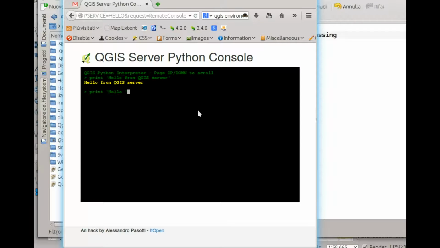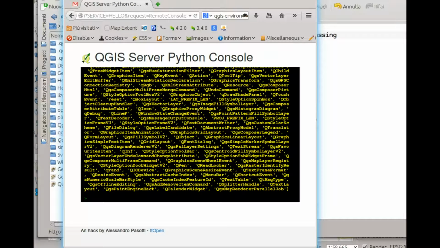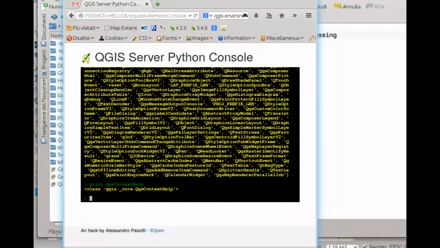So here are the global keys. Just a moment, and we have tab completion, so QGIS context, for example, should return something, and we can print it and have this return. Okay, this is just a test plugin, so not particularly useful.